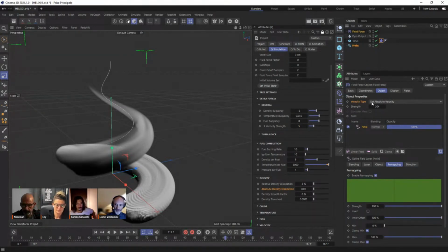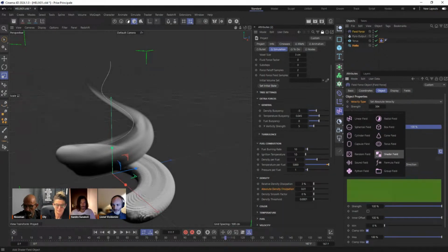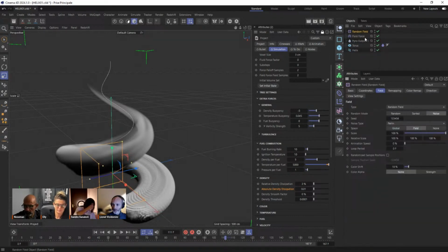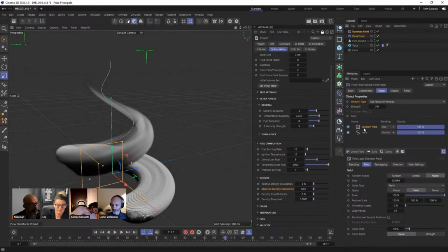This is why I said it's kind of a dangerous setting to play with. I mean, dangerous type because it's taking everything over. But what we can do is make this velocity field more interesting, because here it's just the helix at 100% of intensity. What I could do is use another field, which will be a random field. So if I use my random field here, let's add it to the field force.